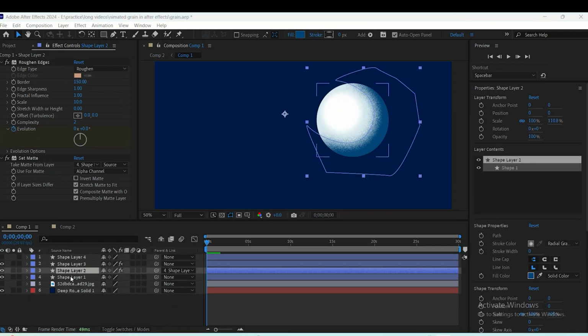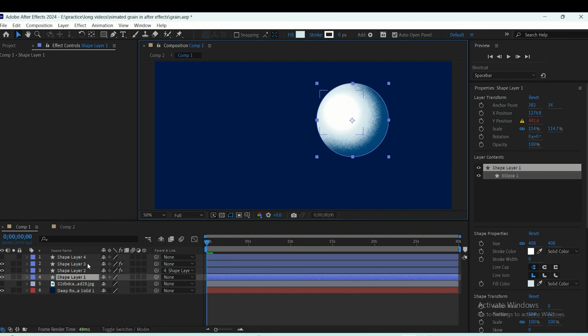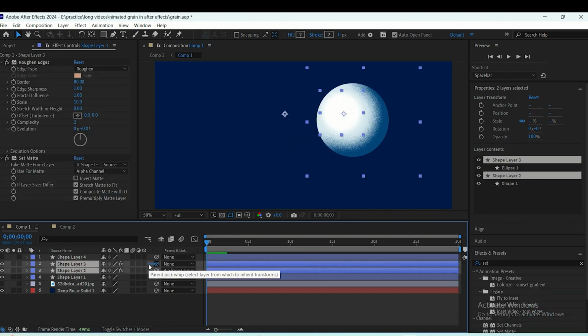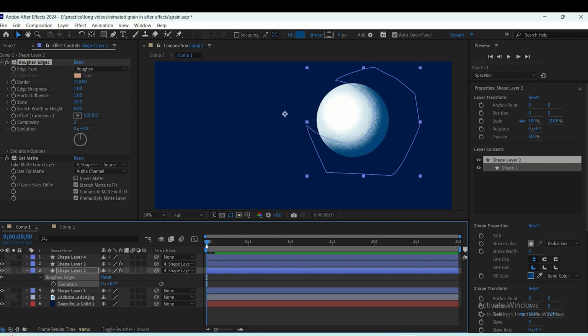Parent your shapes to the ellipse layer so that if the ellipse moves, they move as well. To give some movement to your grain, turn on evolution at the start and change the CTI position, adding your desired value for the evolution amount, and you're done.